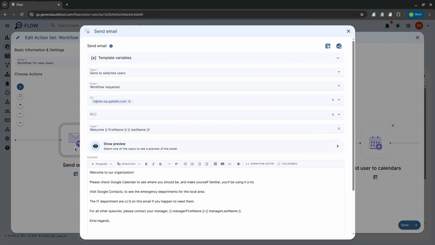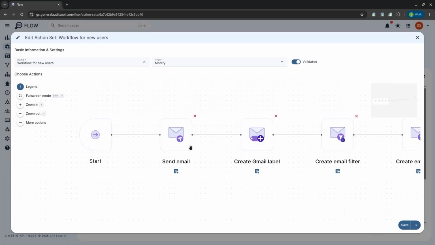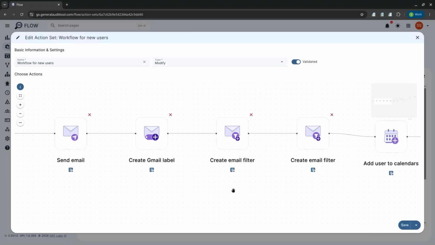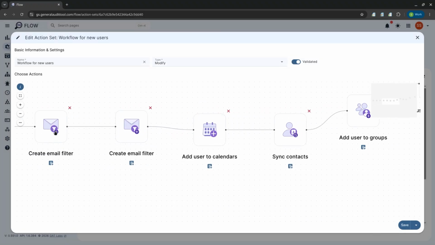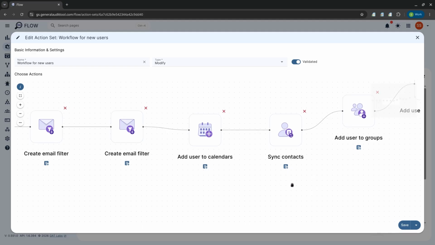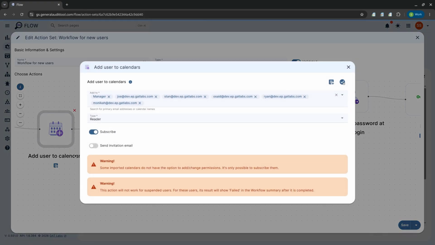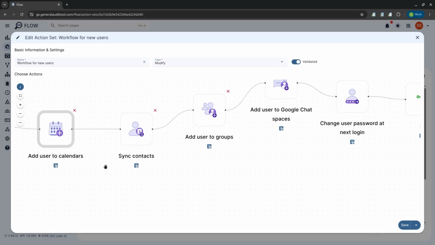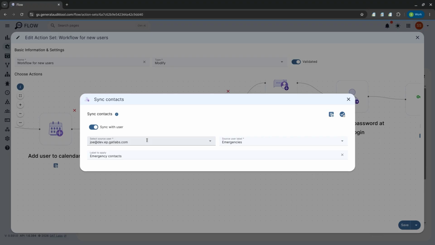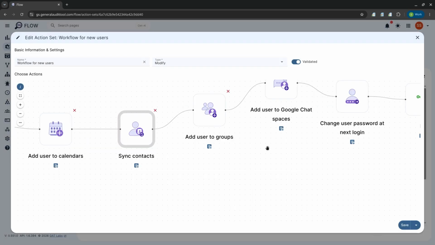Here we can see our action set sends an email which welcomes the user using details from their account like their first name and last name, creates a Gmail label, adds some email filters to star important emails as well as others to filter out spam. We then add the user to several calendars, including their manager and colleagues. The next action syncs the contacts with a label in our own accounts, so that the new user can have the local emergency contacts for the area.